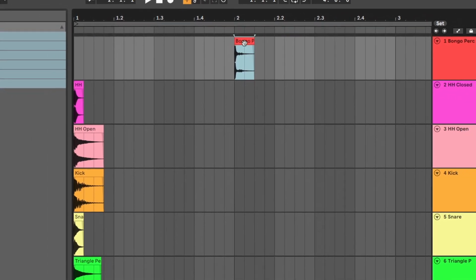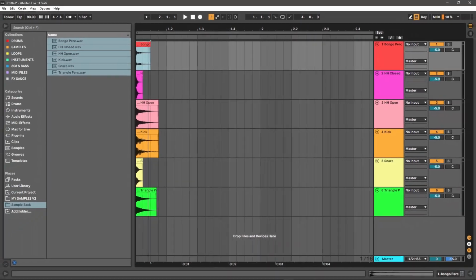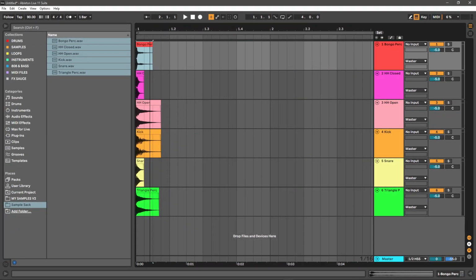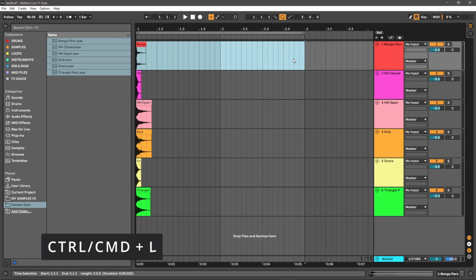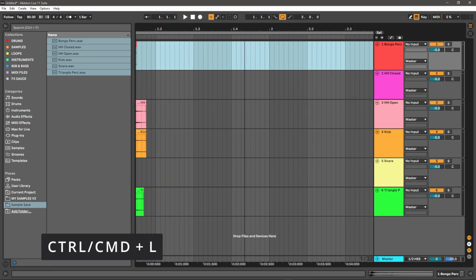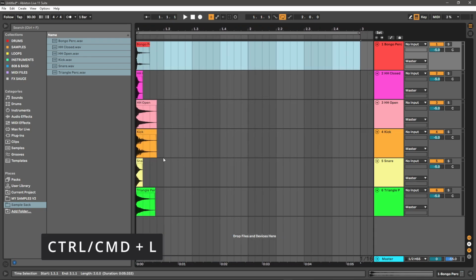So now that we've showed you some basic clip editing, let's go ahead and start laying out these clips. First things first, I'm just going to make a 2-bar loop. So I am going to highlight the end of 2 bars, press Control L, Command L on a Mac, and that's going to create a loop for us so that we can continue to work on this without having to constantly press stop and play.